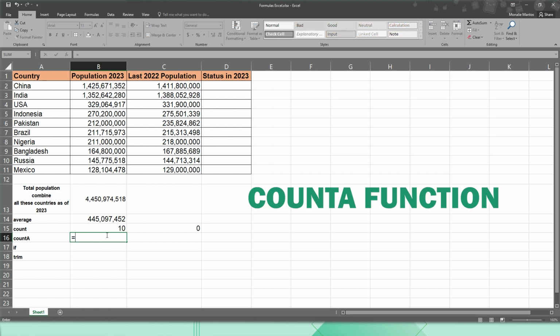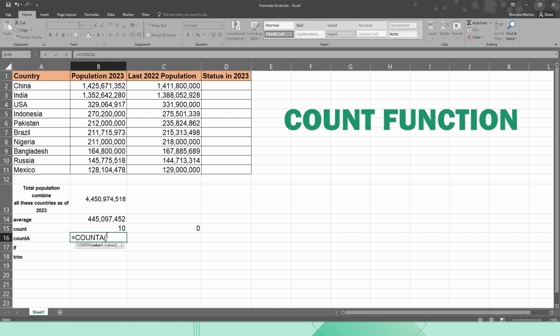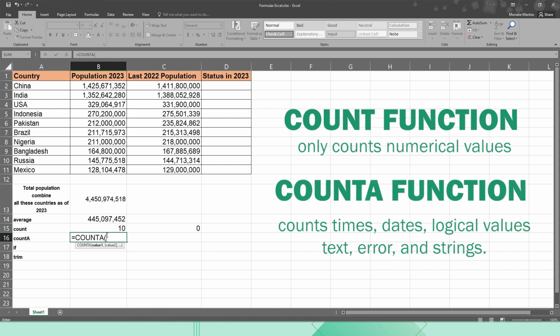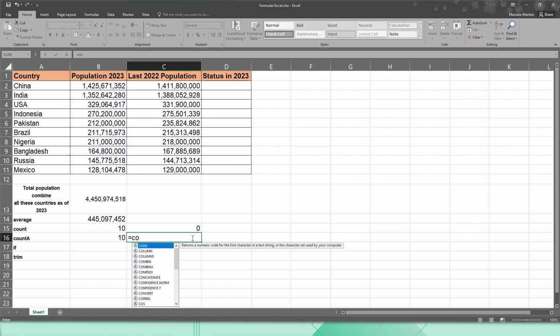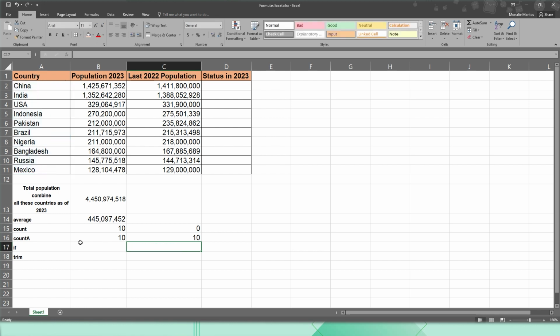Next. Counta. Like the count function we discussed, counta counts only the cells in a chosen range. However, this function counts all cells, no matter their type. The count function only counts numerical values, but counta also counts times, dates, logical values, text, errors, and strings, which is why it is not the same formula. Here is the syntax. Next.